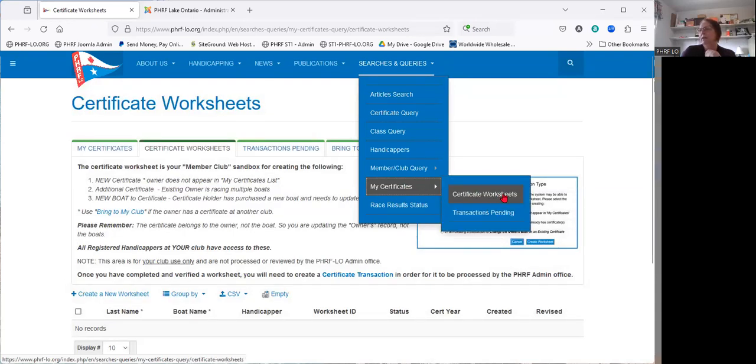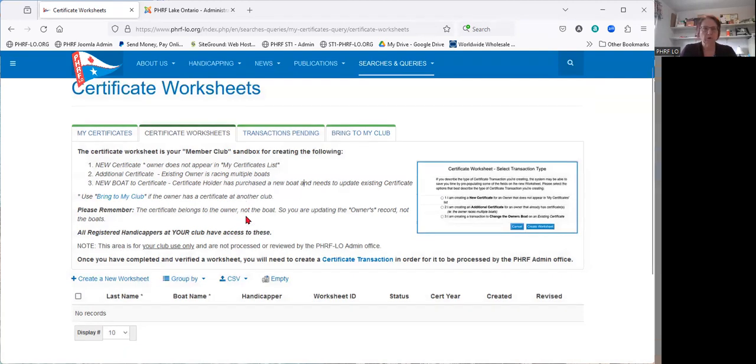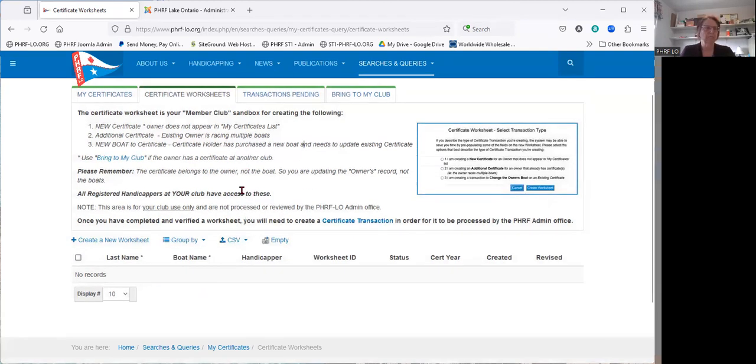You go to My Certificates and you'll see there is a drop down. You've got certificate transactions and certificate worksheets. This is the new certificate worksheet. This is going to replace the Handicappers worksheet. The Handicappers worksheet, which some of you are used to using, is now going to be an initial assignment form type. The district chiefs will take care of that, and that'll be submitted to us for creating new certificates.